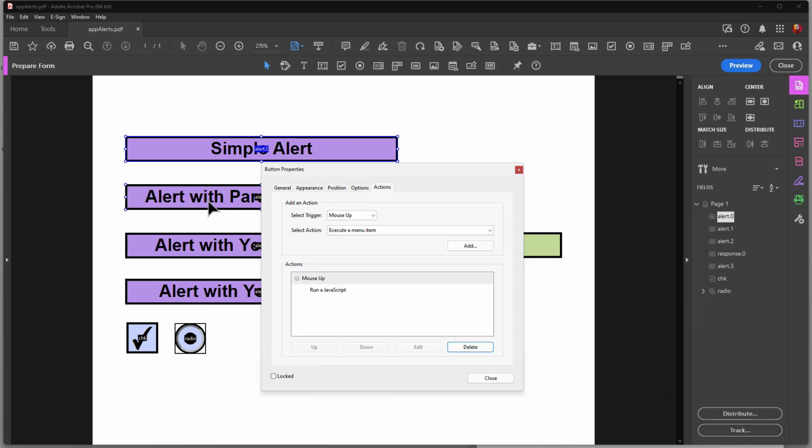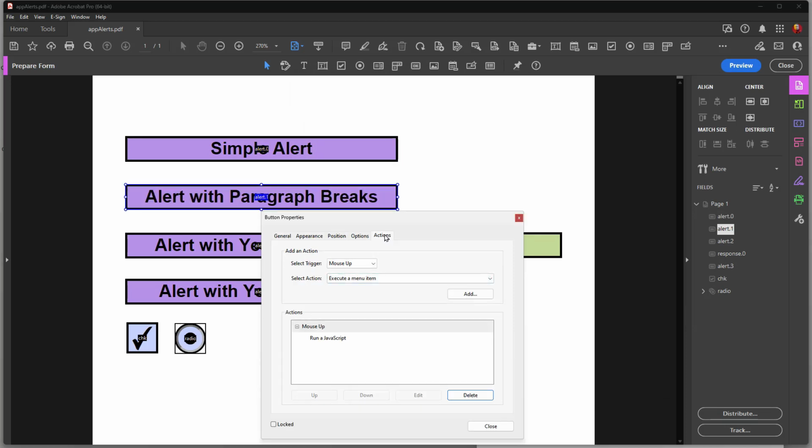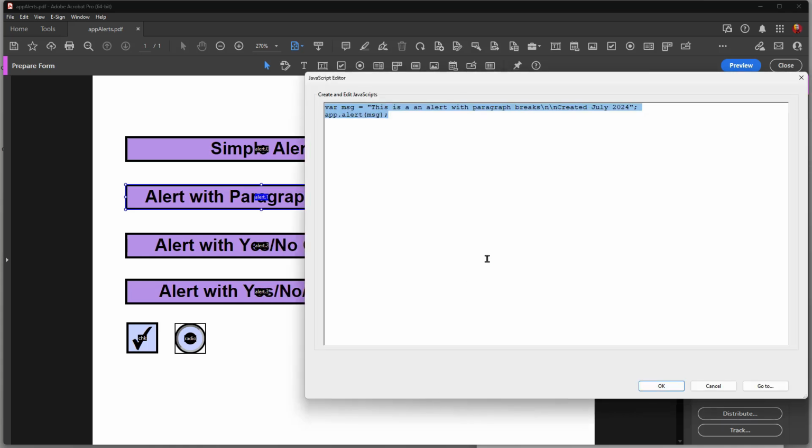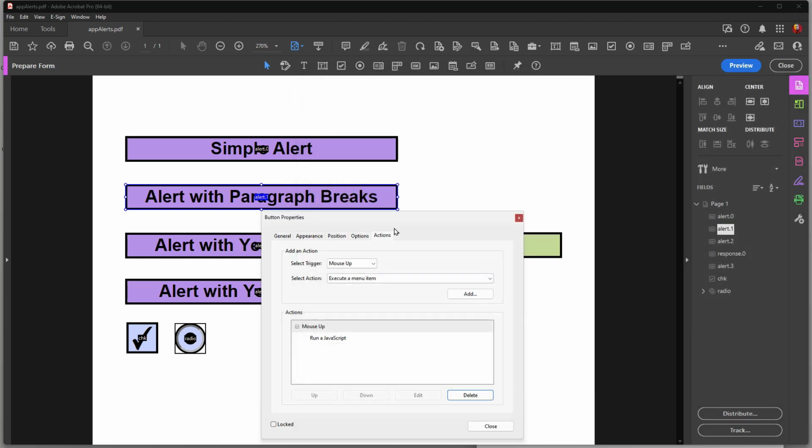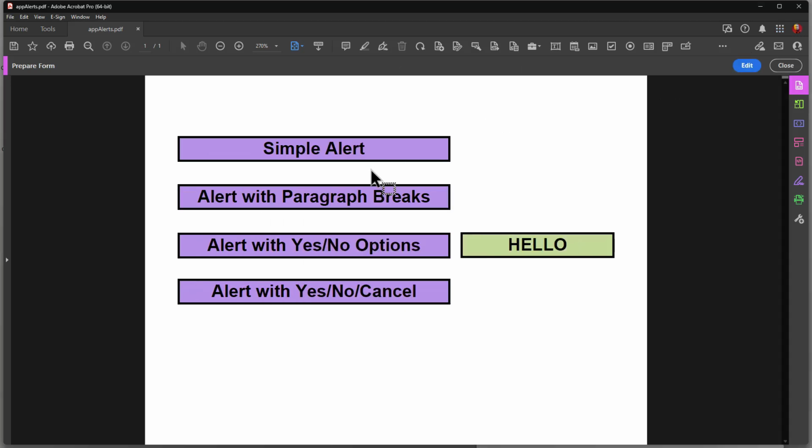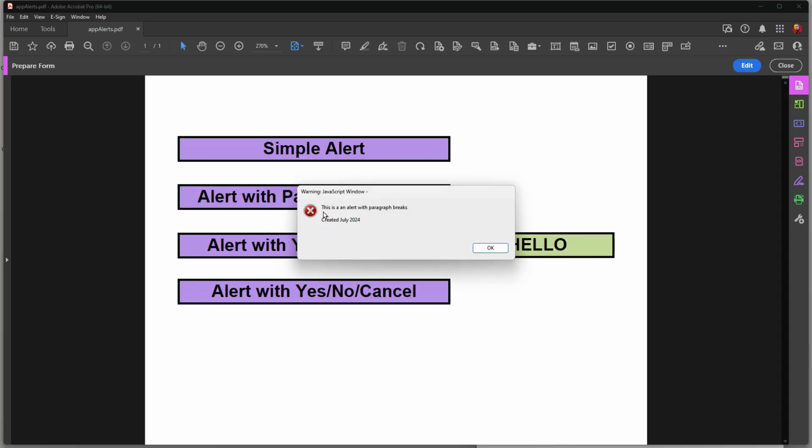The next one, I'll go over here and go to actions once again and open up the JavaScript. This one has the paragraph break, and the way it's handled is with this \n, and that creates the break. So you can see that when I click on, once again, this button, I have the paragraph break here. This line appears first and the next line appears down below it with a paragraph break.